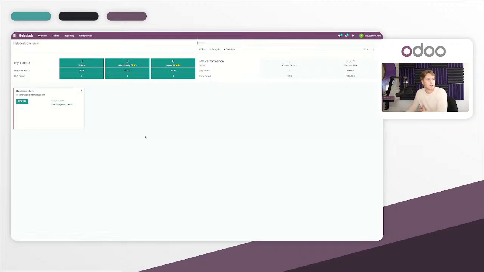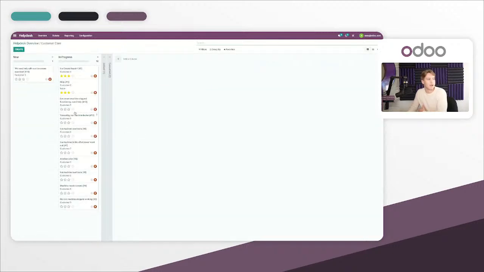So the Helpdesk function is where you could see all your tickets. She jumps into the customer care and she sees the ticket right here that we just created, which is: we need help with our ice cream machine. What's cool about the Helpdesk application is there's different stages. So we have the new stage and progress stage, and then we have solved and canceled, and you can collapse these anytime you want.